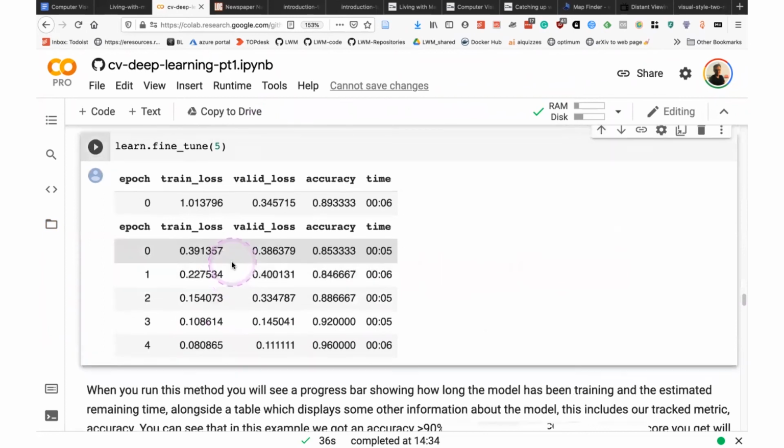The other thing to point out is that you can see this accuracy score starts to go up, and you can also see it jumps around a little bit. But we end up with around 96% accuracy, and this took basically a minute to train.